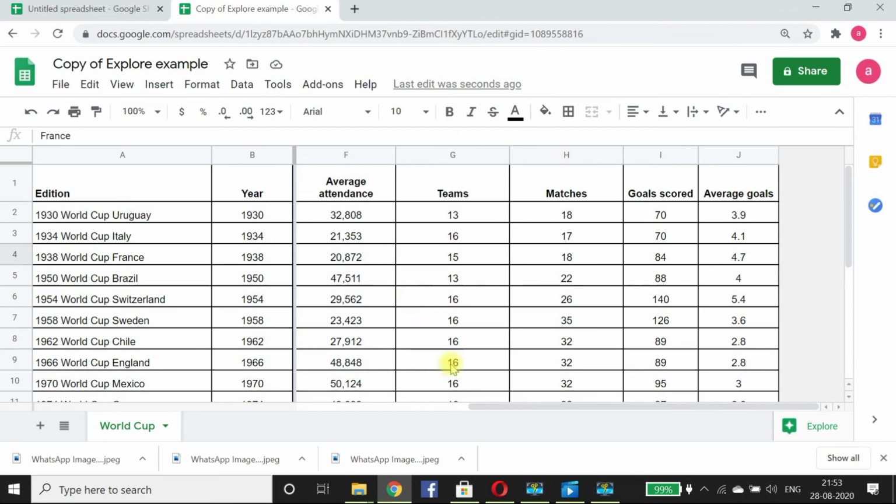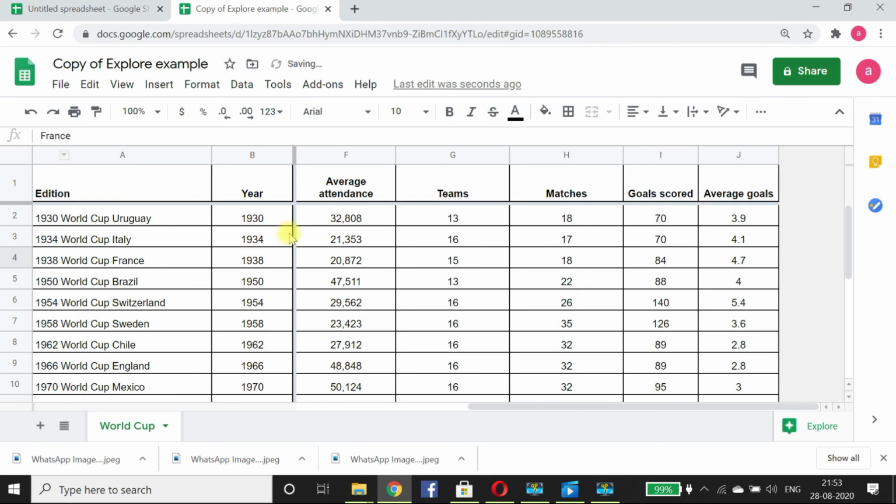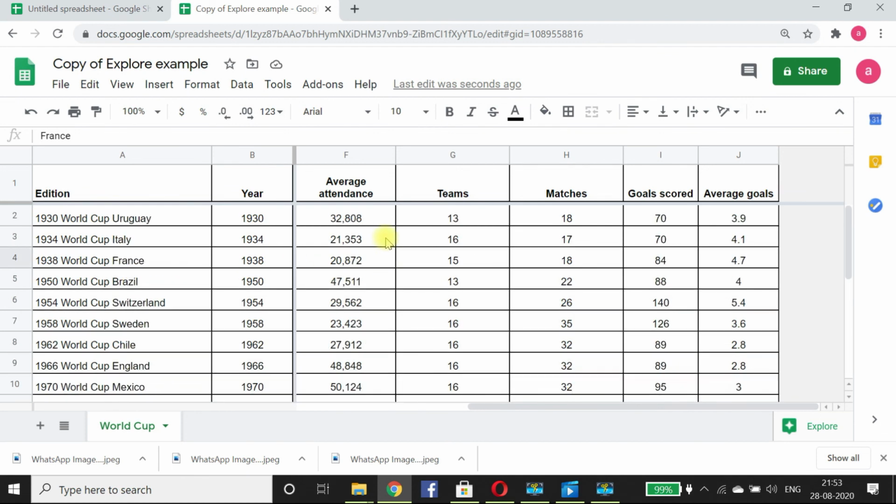Now if we want to freeze the row and column simultaneously, our columns are already fixed, and now what we are going to do is get our top row fixed. So we'll fix the first row. You can see a horizontal bar and a vertical bar: the horizontal bar below row 1 and the vertical bar after column B. So both are frozen. This is all about the freeze function.